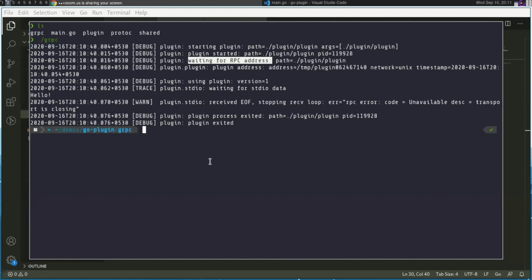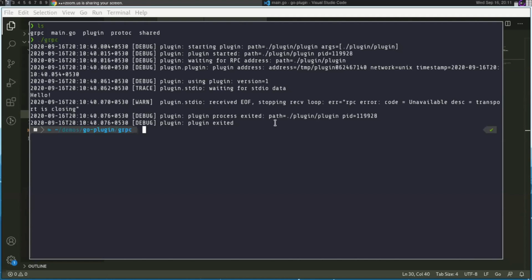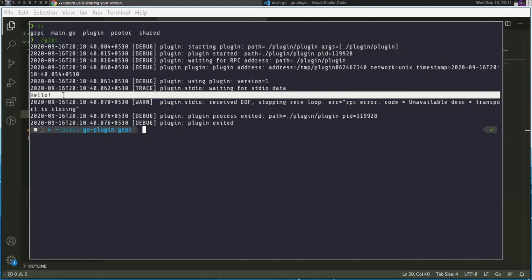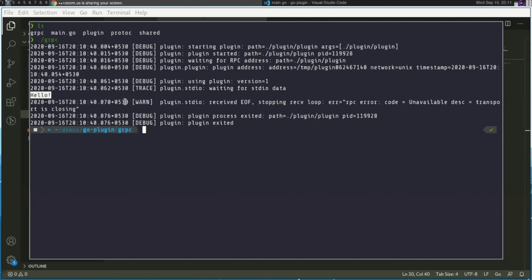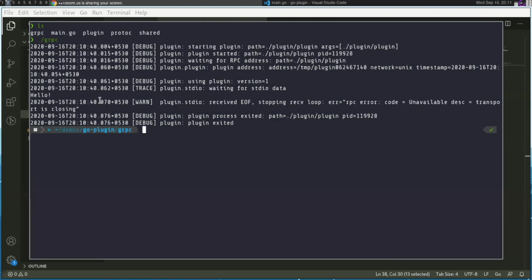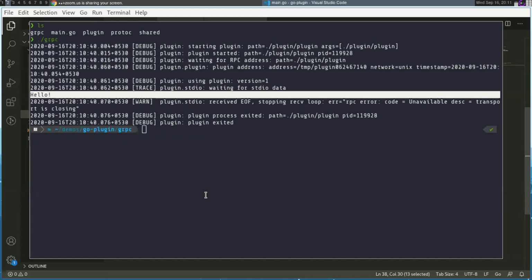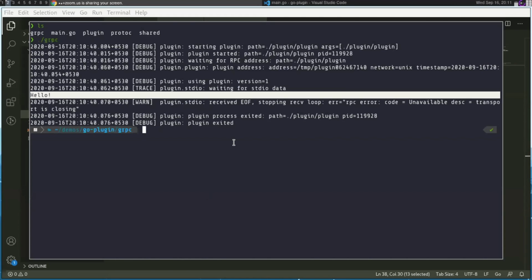Standard out is basically nothing. For example, this thing is printed here. You can see it as standard out. That's a very bad way to explain this, but I really don't know how to explain that. So okay, waiting for plugin address, then it connects to that, and yeah, it calls the greet method, this fmt.Println greeter.Greet. The greet method just returns hello, and that's it. After that, there is nothing to do here. It will just stop the plugin and exit this program.